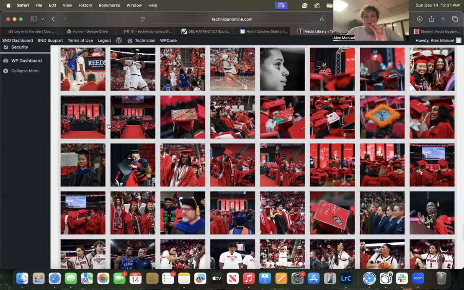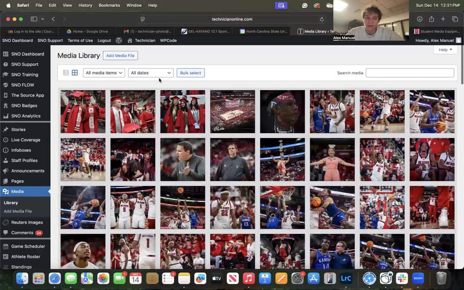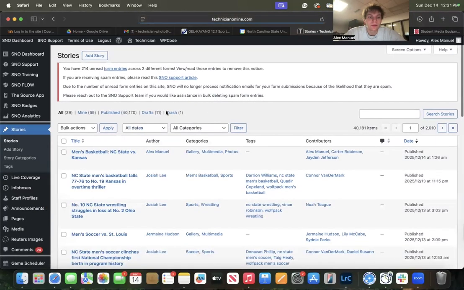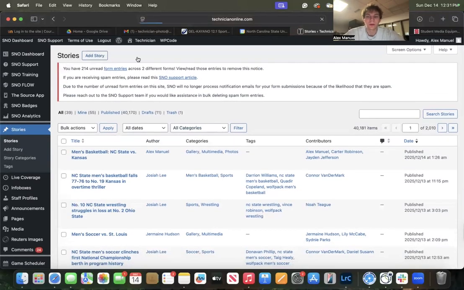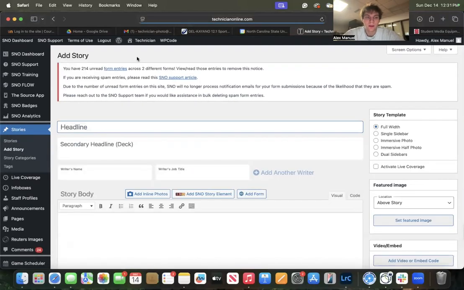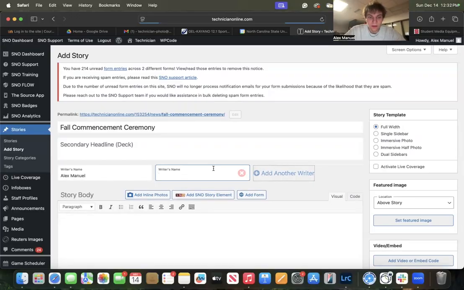So now that we have all of the media in here, we need to create the story. I have all my media from 3 photographers, and I'm going to go to stories and we're going to make a gallery. This is going to look a little daunting, but it's fine. All you have to do is click add story and it'll pull up a completely different screen. For this one it would be our fall commencement ceremony. And then we're going to add the people that shot the event.